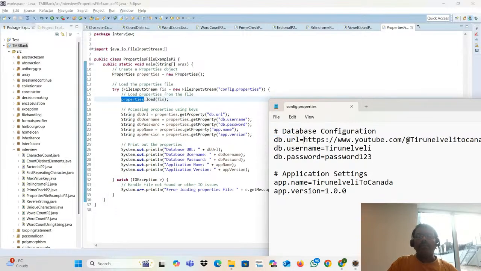How to get this value? There is one more method called properties.getProperty of your key. What is your key? db.url, we are passing that. What is the use of this method? This method will return the value. What is the value? https://www.utip at Tirunelveli to Canada. That entire string will be returned. Where will it be returned? It will be stored in dbURL.